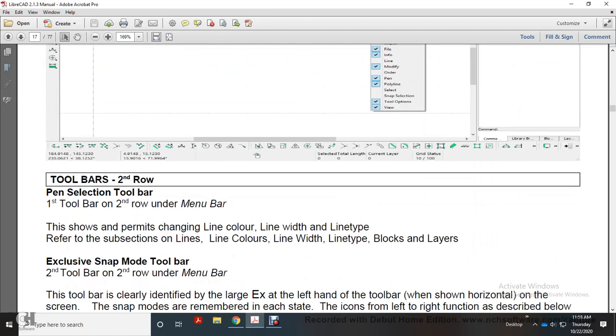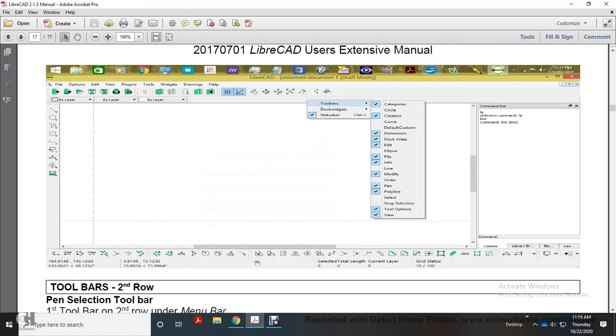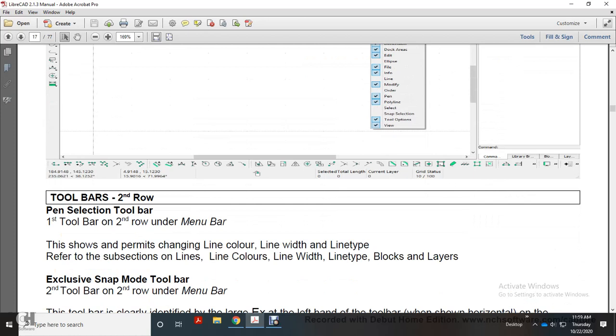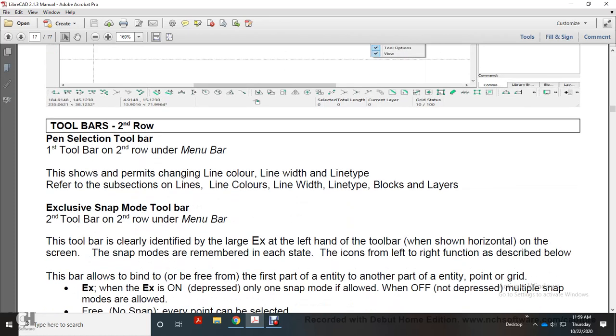Alright, toolbars, second row. Pen selection toolbar, the first toolbar on the row under the menu bar. This shows permanent change in line color, line width, line type. For the subsections: line colors, line width, line type, block, and layers.